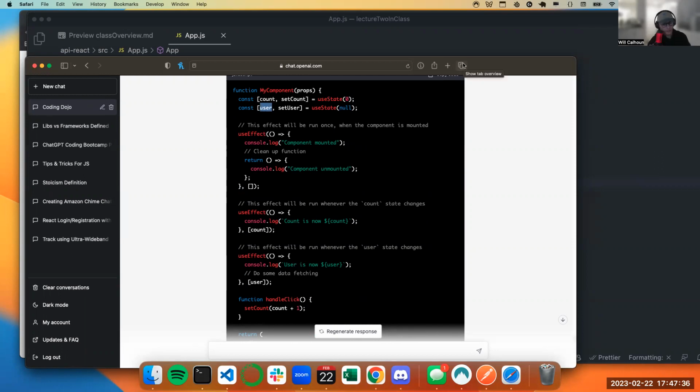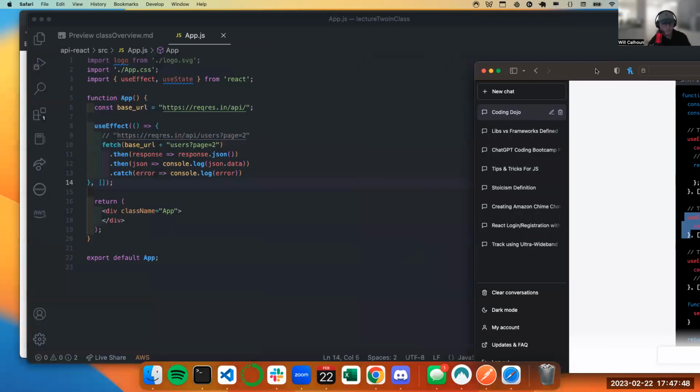Yeah, Chris, that's a great way to think about it. It's listening and saying, okay, when state is changed, then this is also part of the process. This is changed, then go ahead and run this again.